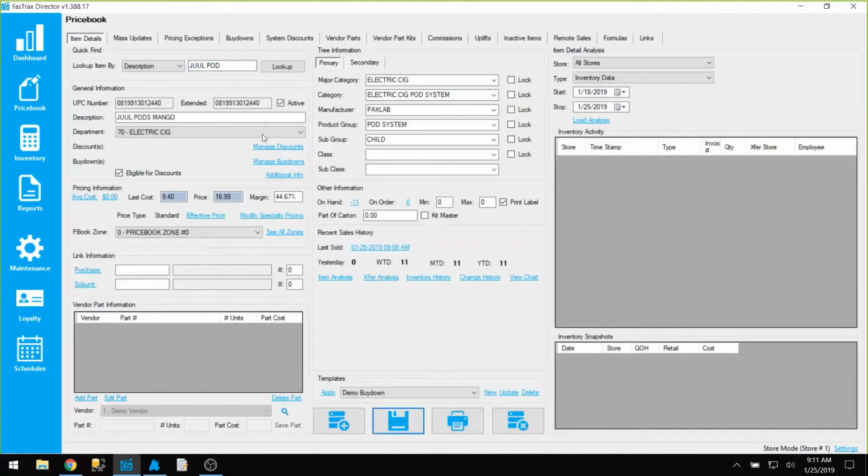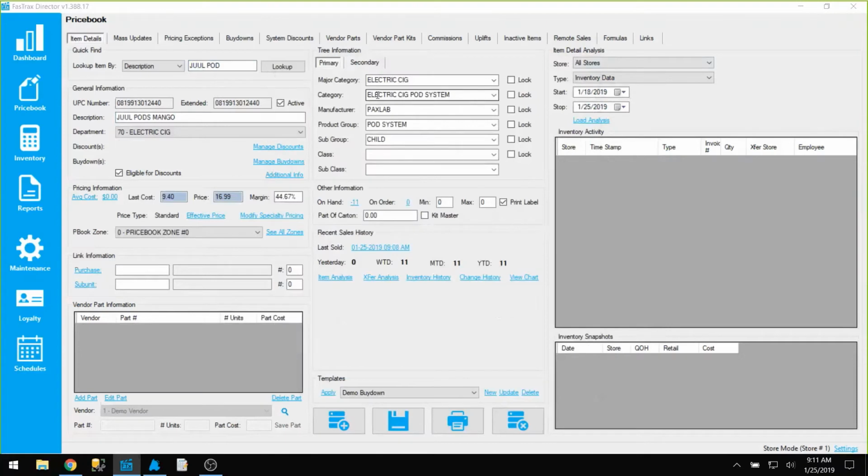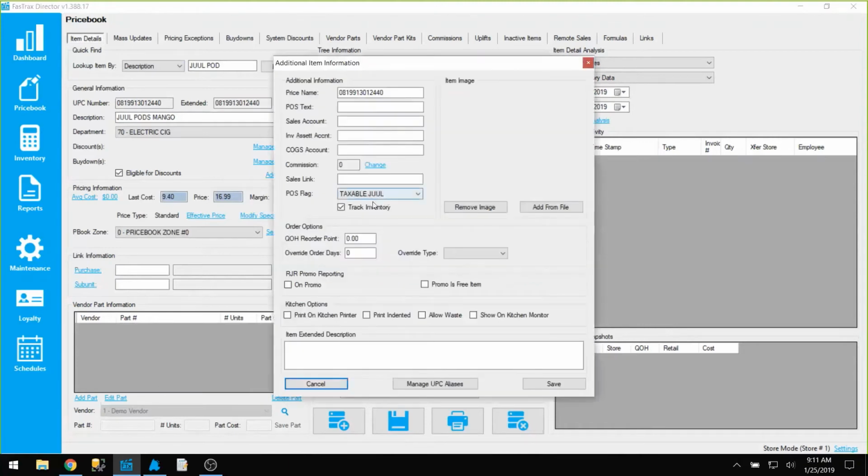Now, this Joule mango pod will actually be utilizing the taxable Joule POS flag and not the taxable tobacco POS flag that the department is assigned. This will supersede the department that it's actually in. Now, I can, of course, go one by one and do this to every single item, but I can also use mass updates to make this a much faster process. So let's see how we do that in mass updates. First, I want to take note of the exact spelling of that POS flag. It's taxable Joule.